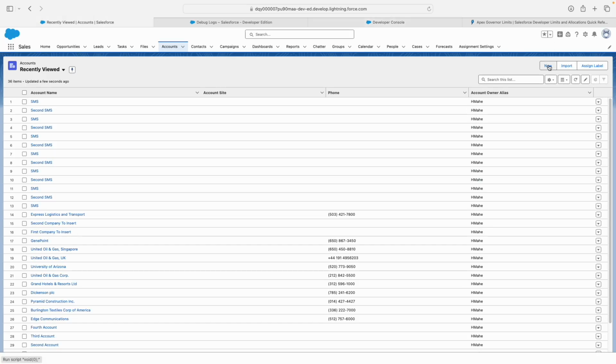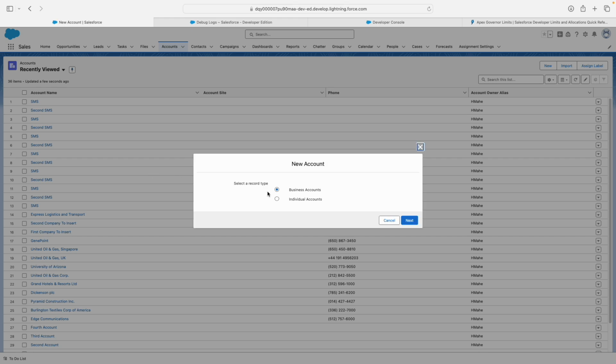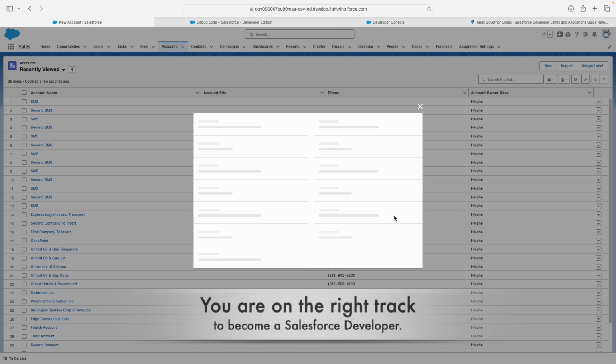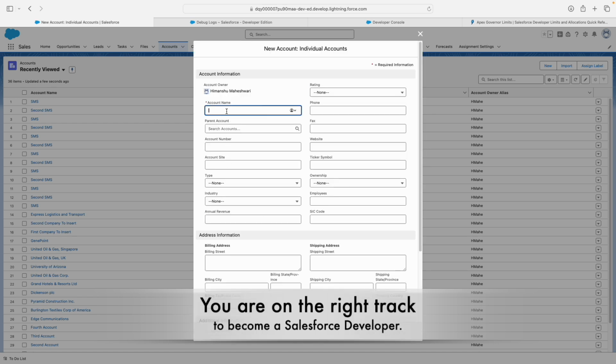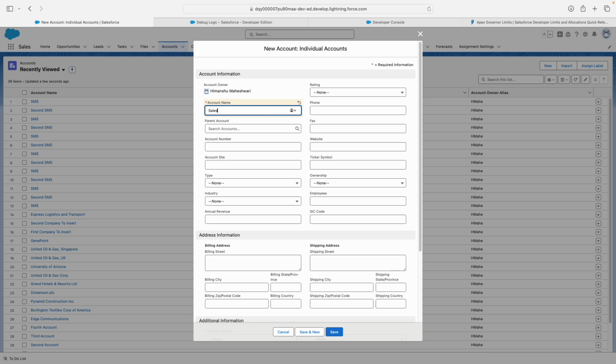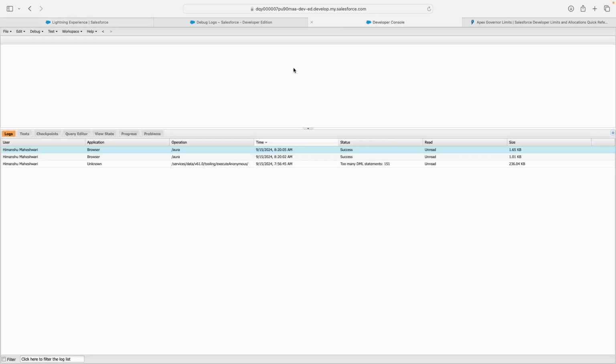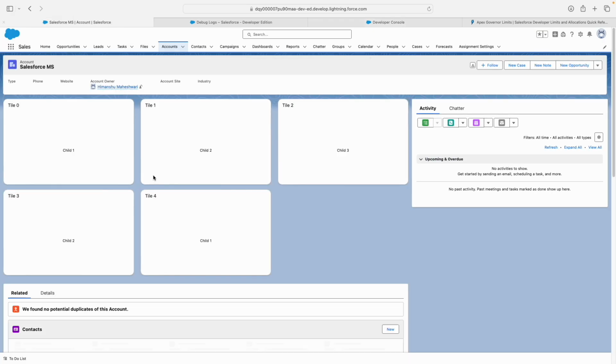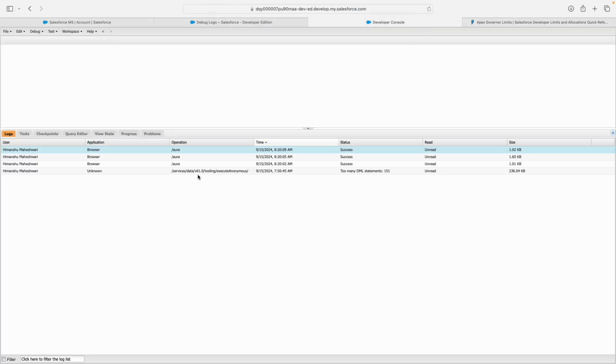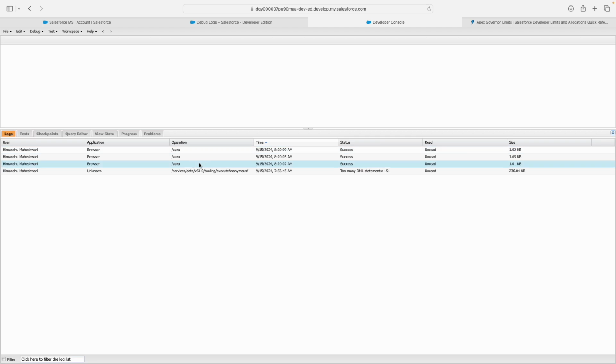Okay, let me just go ahead and create a new account, and this would be an individual account, and I'm going to say Salesforce makes sense, and I'll give it a rating, and all of this is fine. I'll just go ahead and say save. Now as soon as I save it, a record has been created. If you notice, on your developer console, you are seeing logs getting created. So you see, it was a very simple thing we did, but 3 logs got generated here, right? And this is where things are running behind the scenes.